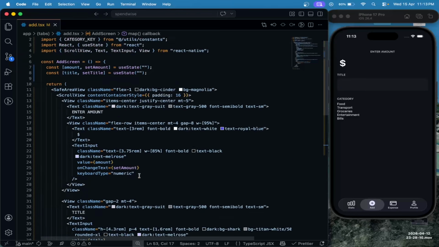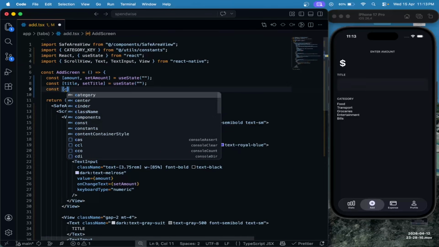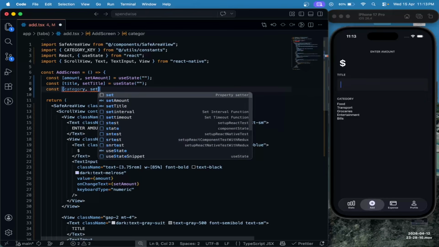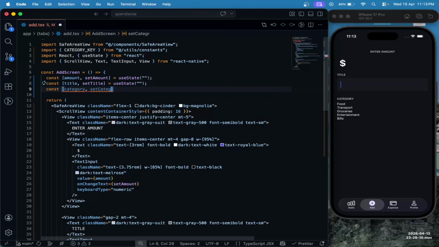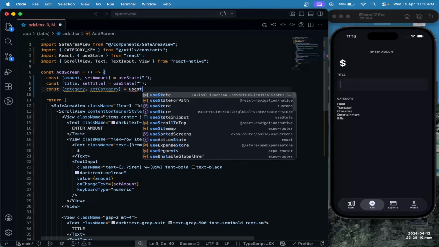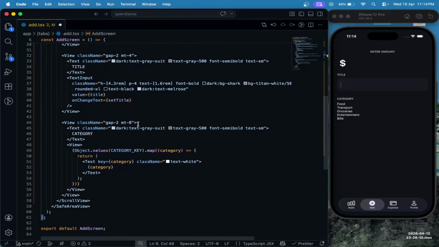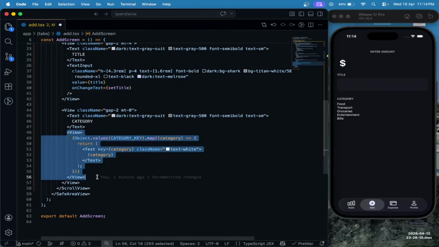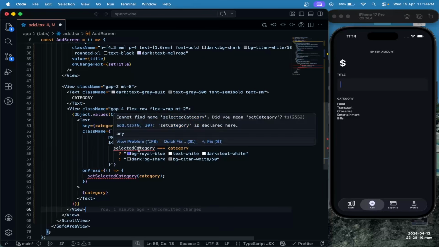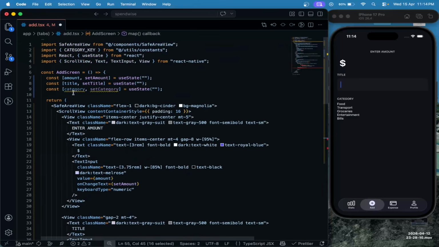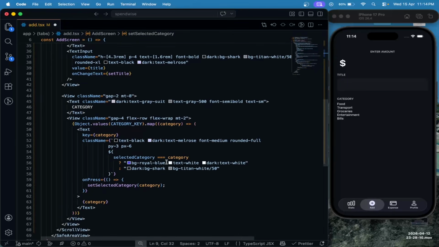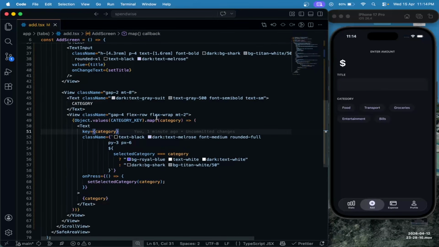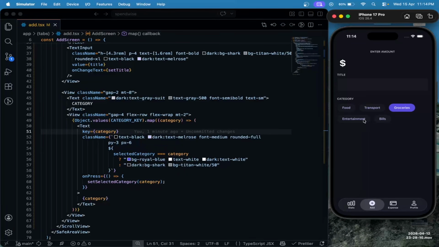Before writing the category, again we have to create one state for category as well. We will store the user selected category in this state. Initially this will be an empty string, and then I will replace this view with this view. It is saying selected category, so let's name it selectedCategory, and here it will come as setSelectedCategory. Yeah. So if I save this file, this is how our category is looking, and if I press, you can see it is changing the background color.